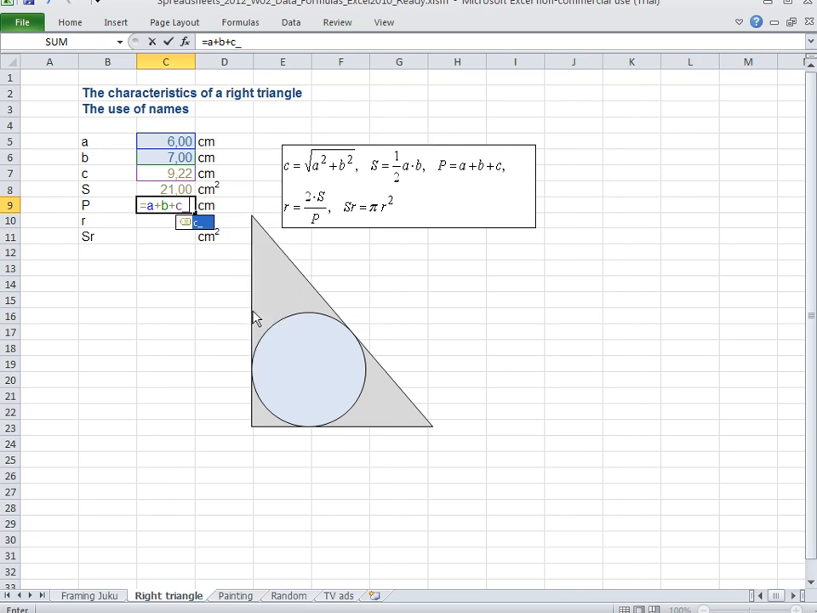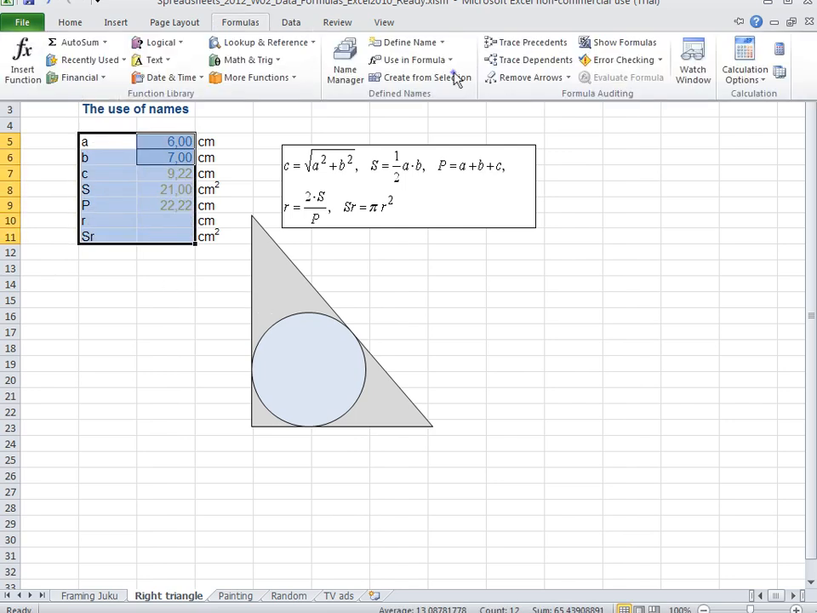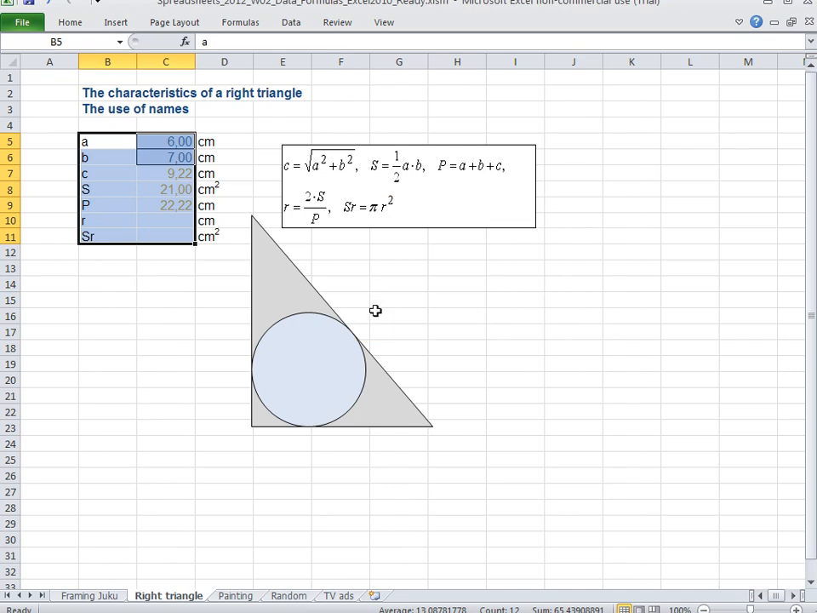The reason for that is that names C and also name R, which we will also have in this exercise, are for Excel's internal use. Whenever you select a block of cells, give the command Formulas, Create from Selection, and expect it to give a name C.